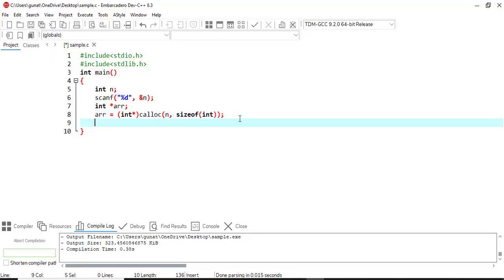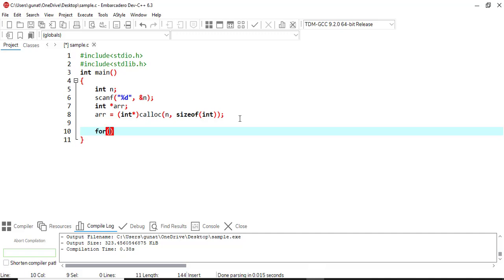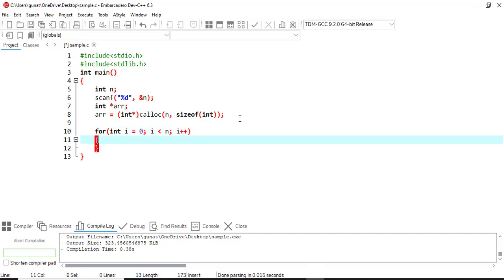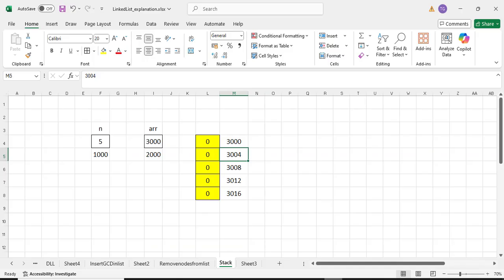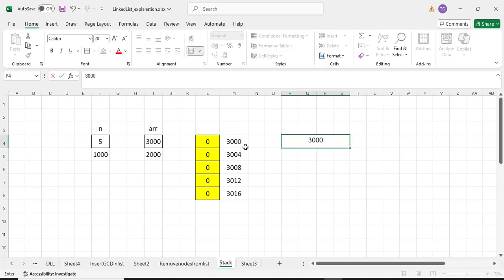Now after allocating the memory, I have to get the array elements from the user. So for int i equal to 0, i less than n, i plus plus. I have to get the first element, scanf %d, arr plus i. As already discussed, when I give arr plus i, arr has 3000, so 3000 plus i, where the i value is 0. When I give i as 0, that will be implicitly multiplied by the size of the data type, so 0 into 4, which is equal to 3000.